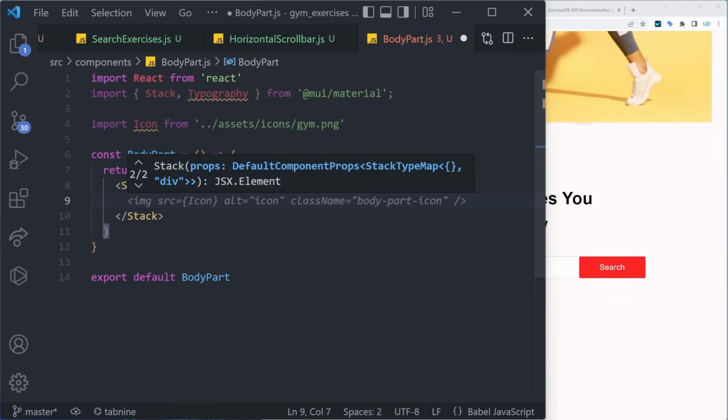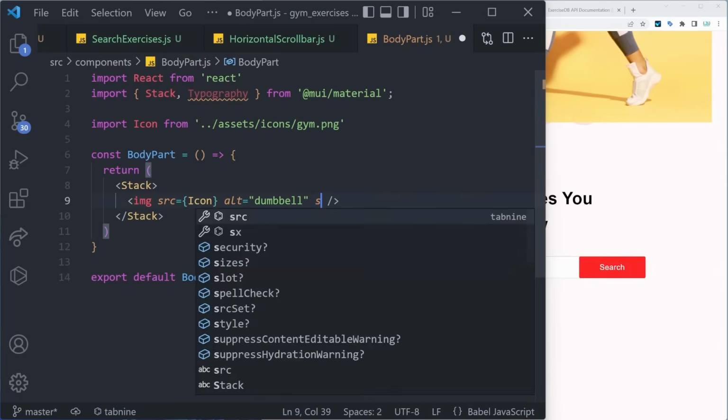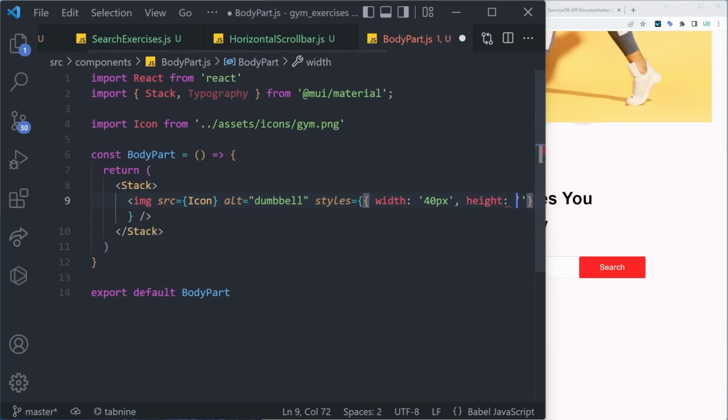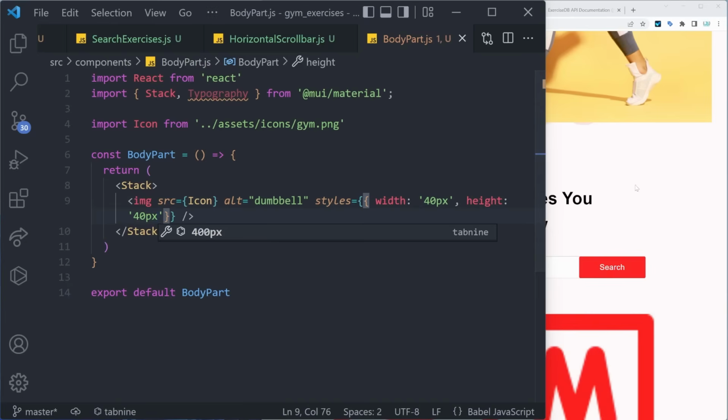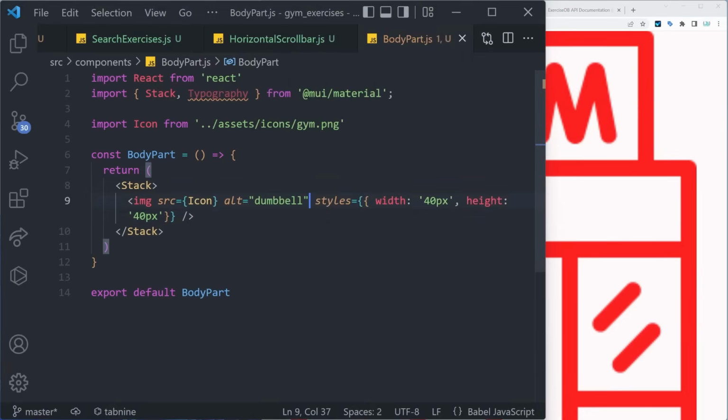Now to create this great looking card, we're going to first render the stack component like this. And then inside of that stack, we're going to have an image. So we can say img, source is going to be icon, alt is going to be dumbbell. And in this case, we won't even be needing the class name. We will simply need some styles. So we can say styles is equal to width 40 pixels, as well as the height, which is going to be set to 40 pixels as well. So now we have these huge gym icons. Looks like the styles weren't applied, but we're going to fix that really soon.